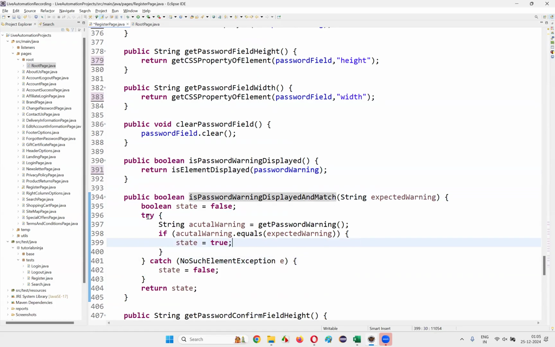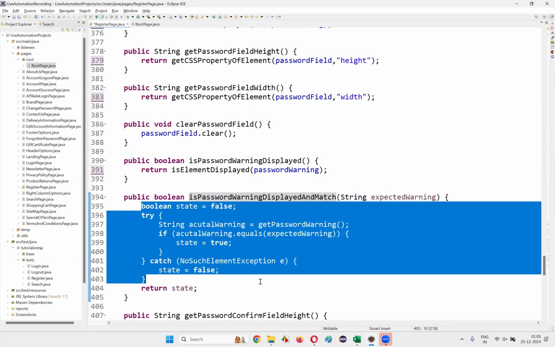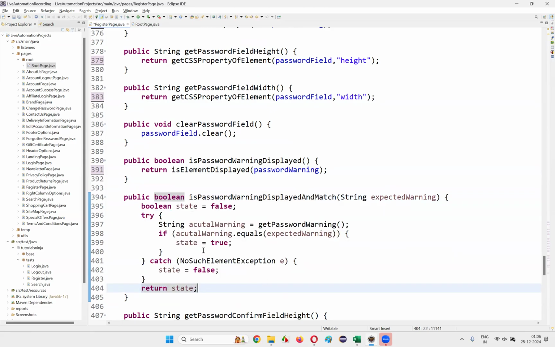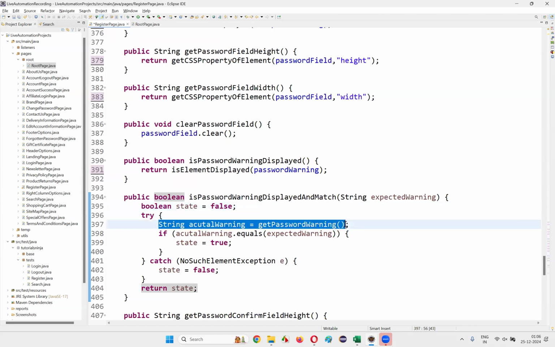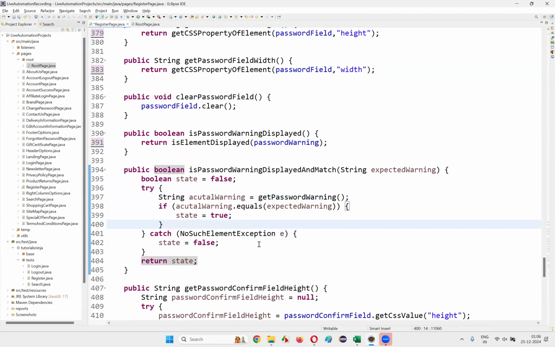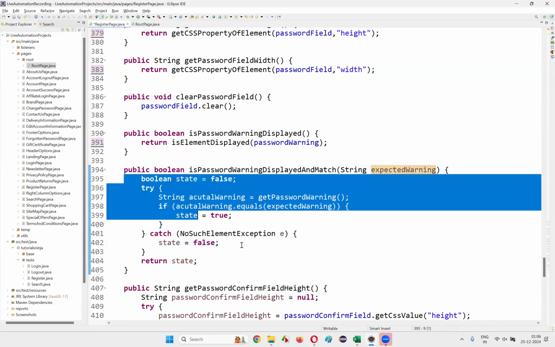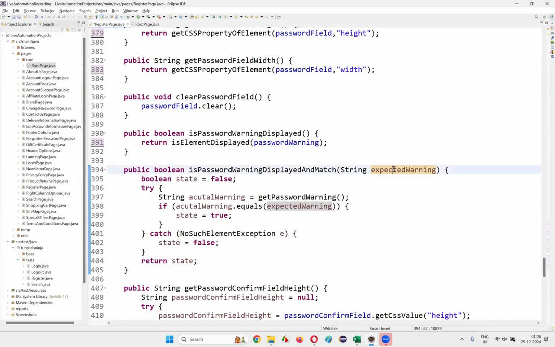Okay. So what we are checking here is whether the password warning is displayed and matching or not. That means what we are doing here: Boolean state is equal to string. Here you are checking whether the expected warning is matching with the actual warning or not. But how are you getting the actual warning? Actual warning is equal to get password warning. You are calling this method.